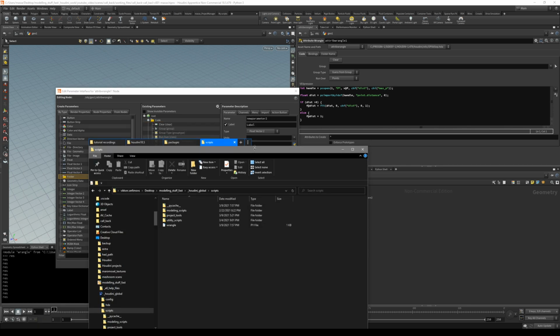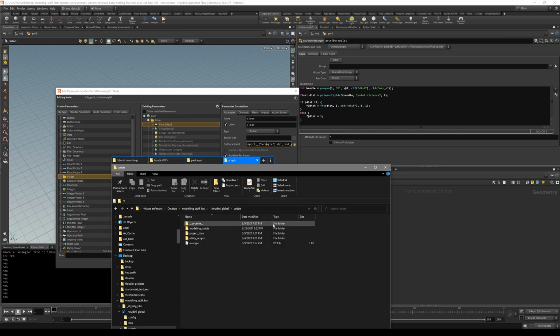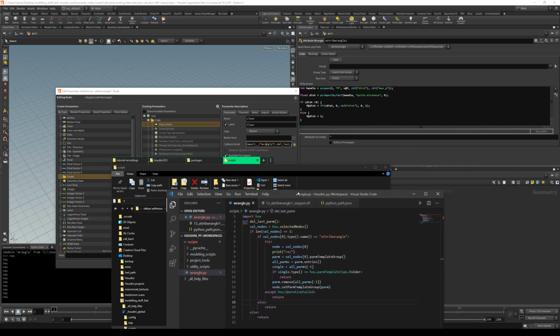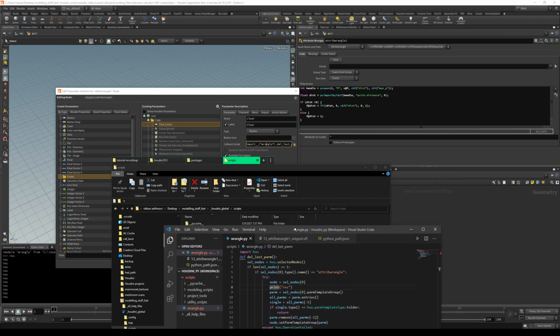Inside my script folder, its setup is very simple. When we reference this one, we are referencing my Wrangle Python file. So let's go to my scripts location, and you see it's a Python file. Let's open it up, and this is what it is. We import hou, and then we create our own function, which is delete last parameter. Then it's a bunch of Python code, and that's it. It's going to call it once we press this button, and that's it.